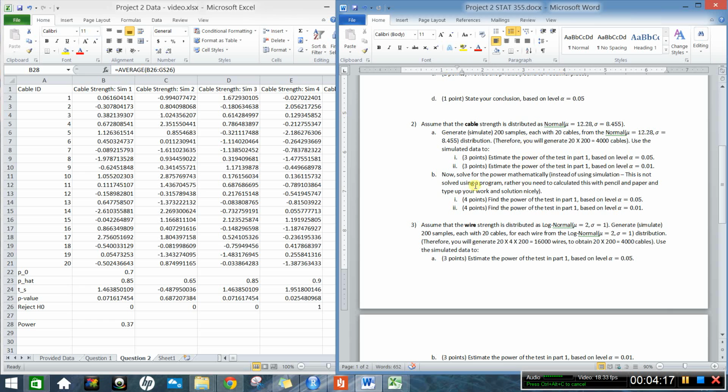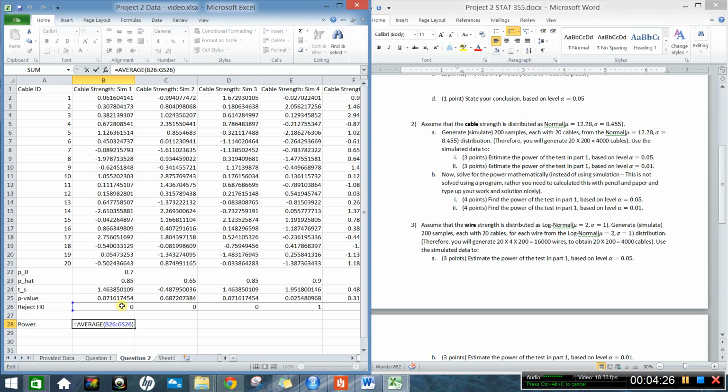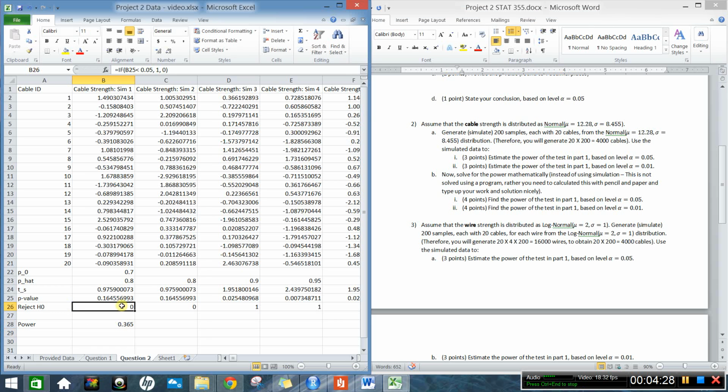So you'll do something very similar for parts I and II. Okay, for the second part, what you're changing is that alpha. So your decision to reject or accept will, instead of this being 0.05, you'll have to change it to 0.01.